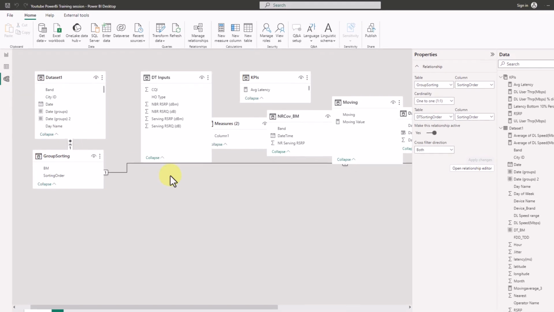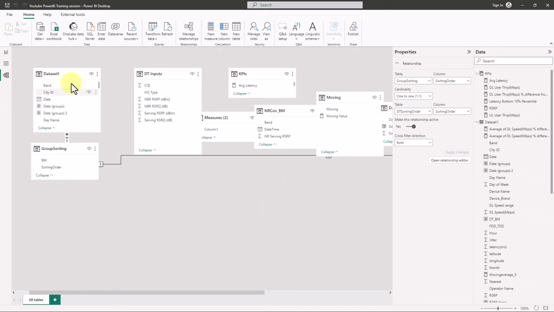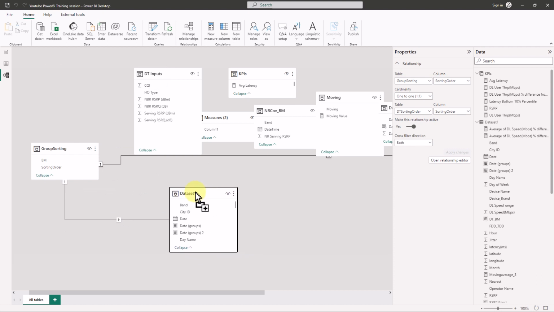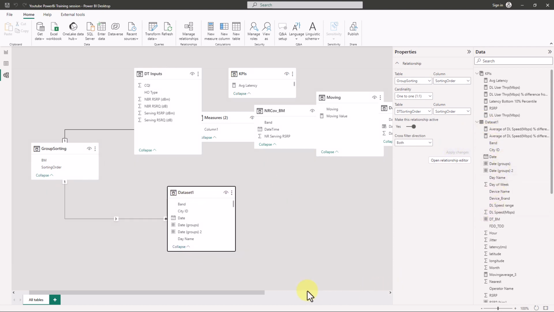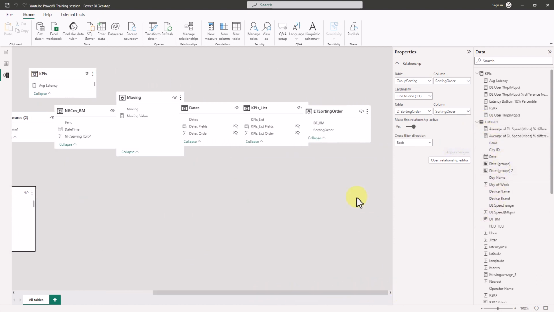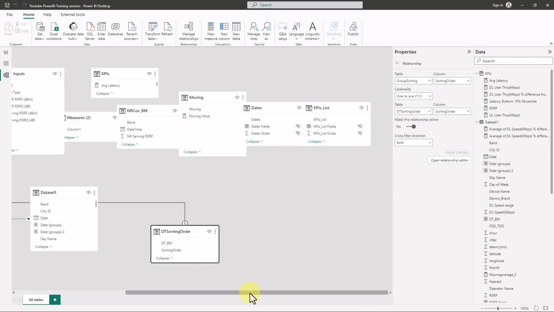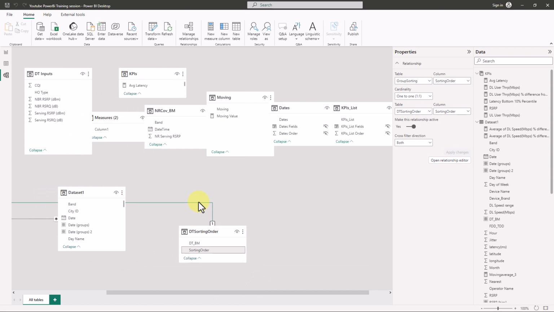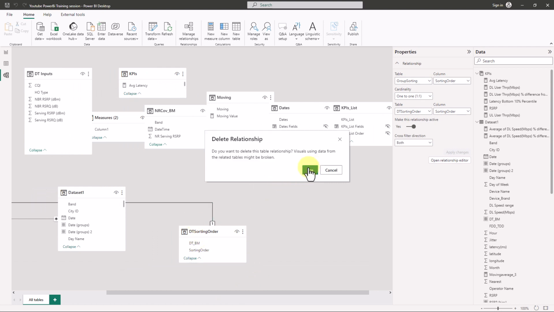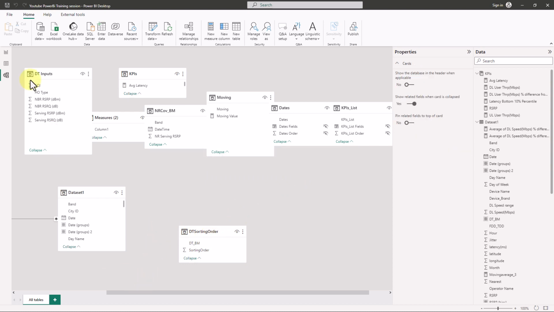If you click this data model, first of all, you have our data, which is called dataset, right? This is our dataset, which has the DT benchmark column, and this is the one we just created. It's called DT sorting order, right? This is the one we have called here. So now let me just delete whatever I created here.